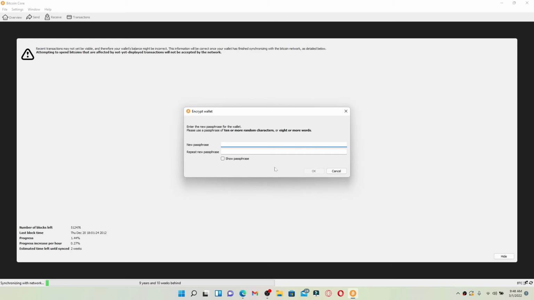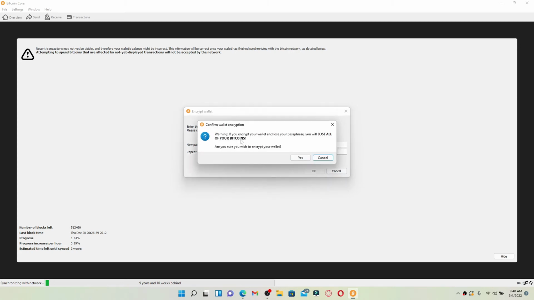Now, you'll need to type in a new passphrase or password to secure your wallet. Repeat the new password or passphrase by typing it again. Finally, click on OK. It says that if you encrypt your wallet and lose your passphrase, you will lose all of your bitcoins. If you're sure you'd like to encrypt your wallet, click on Yes.